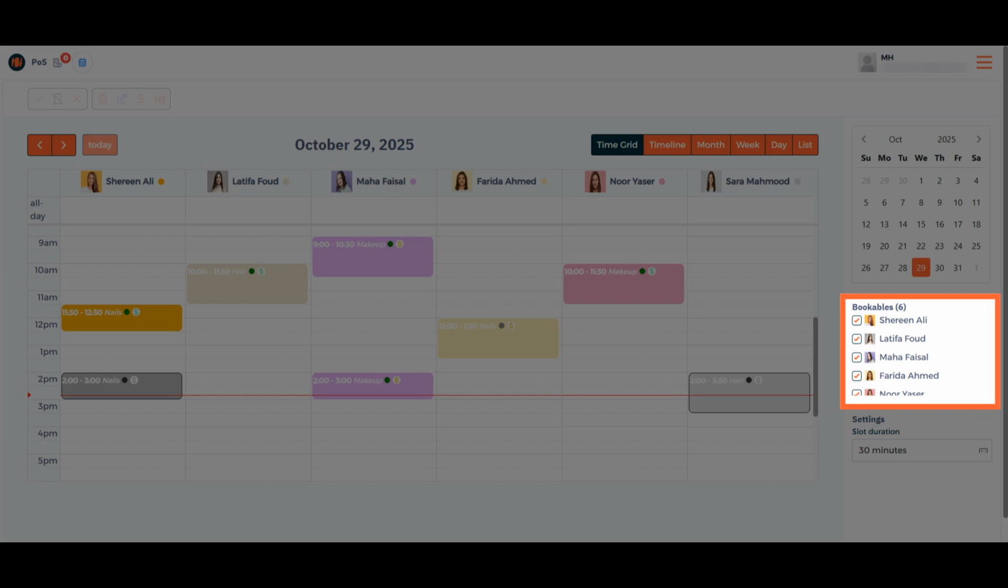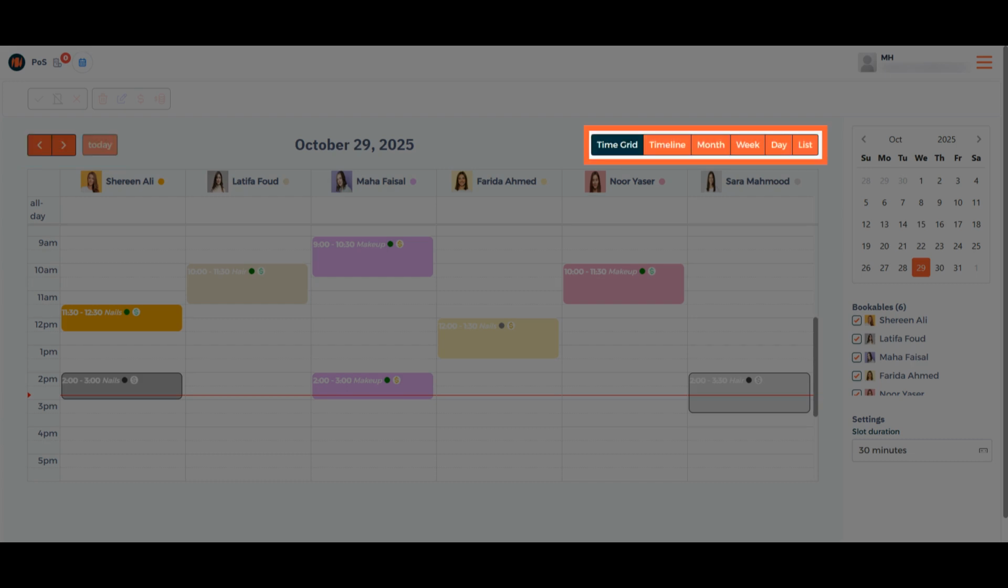Then we have bookable items. These can be your service providers, rooms, or services you offer. Next, there's the slot duration section, where you can set how long each appointment slot should be and how it's displayed. You can also use the arrows to move between days or click today to return to the current date. Here, you can view your schedule in different layouts.